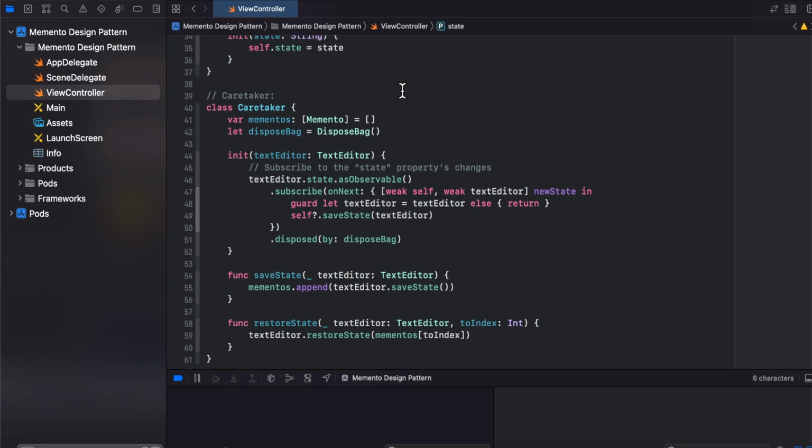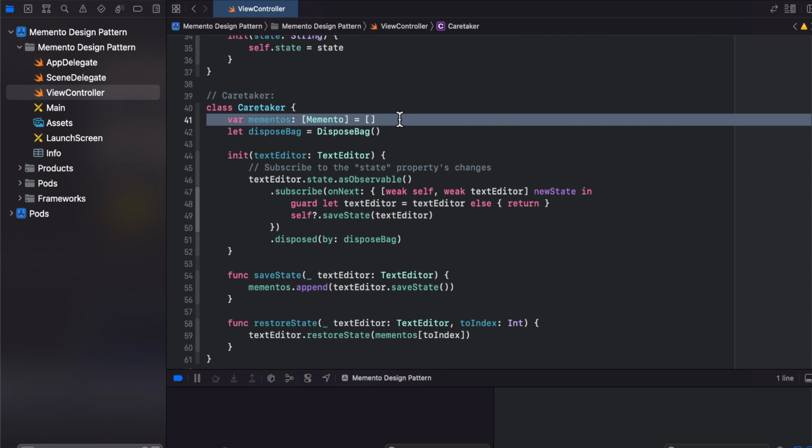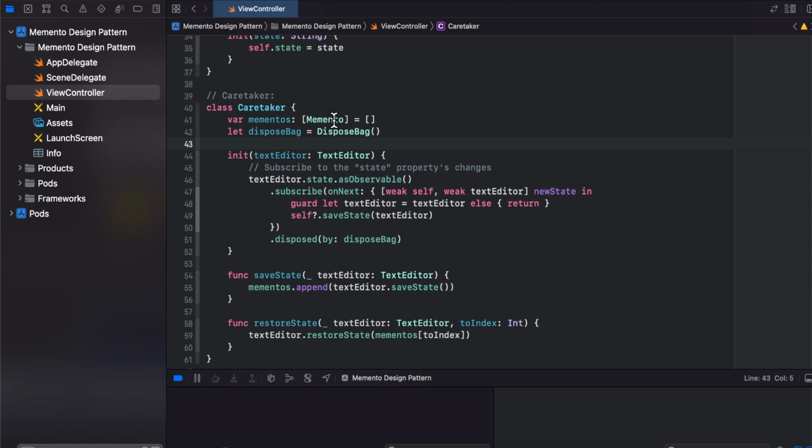The next class that we are going to implement is the caretaker, and this is one of the most important classes in the Memento design pattern because it has the responsibility to save the state and to restore the state whenever your application demands. Right now we have basically two properties in this class. One is the Mementos array, which is of type Memento snapshot that we have already discussed.